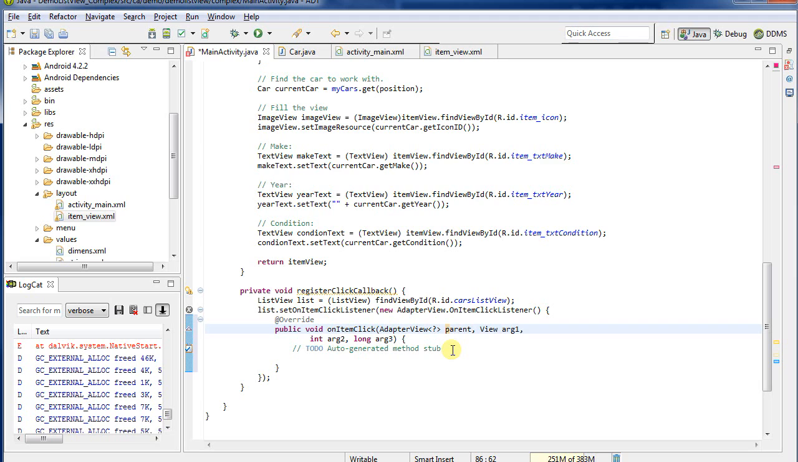So this is the parent. The view happens to be the view clicked. These two arguments here are going to be the position. And then the last one, let me just make sure I'm getting this right, is going to be the ID. Let's start by identifying the car that we clicked on. So the position gives me the index into the array list. The array list happens to be the cars and my cars.